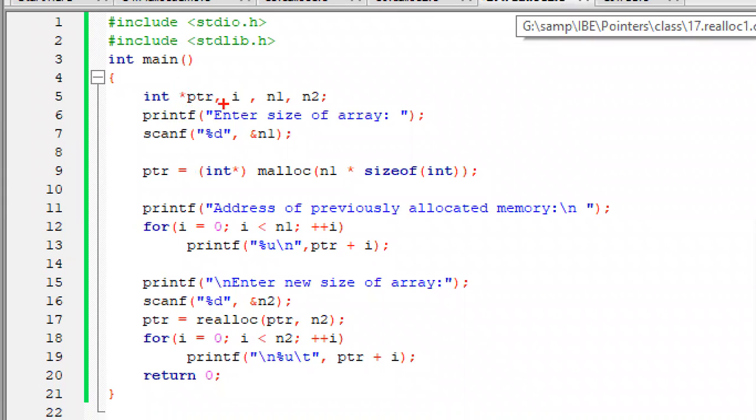So I am declaring a pointer variable and two variables, n1 and n2, which are integer variables. Enter the size of the array. I get the size of the array into n1. So I allocate the memory: the integer pointer equals malloc of n1 number of elements times the size of an integer. This gives the address of the previously allocated memory.